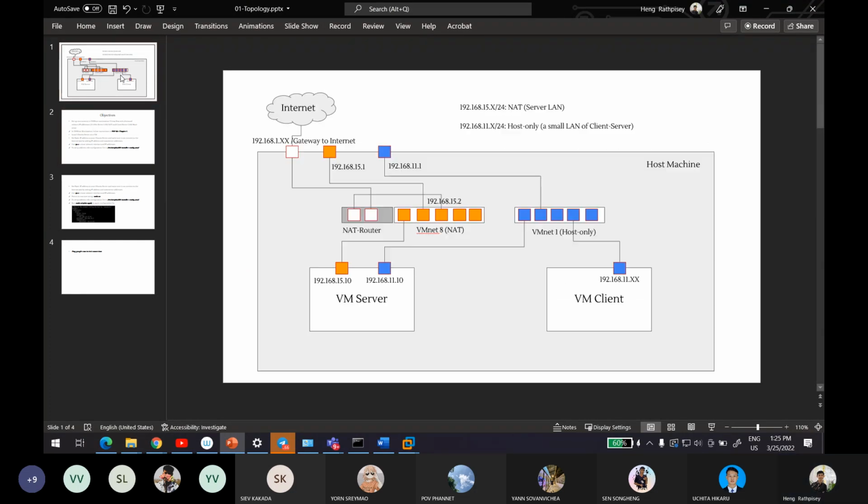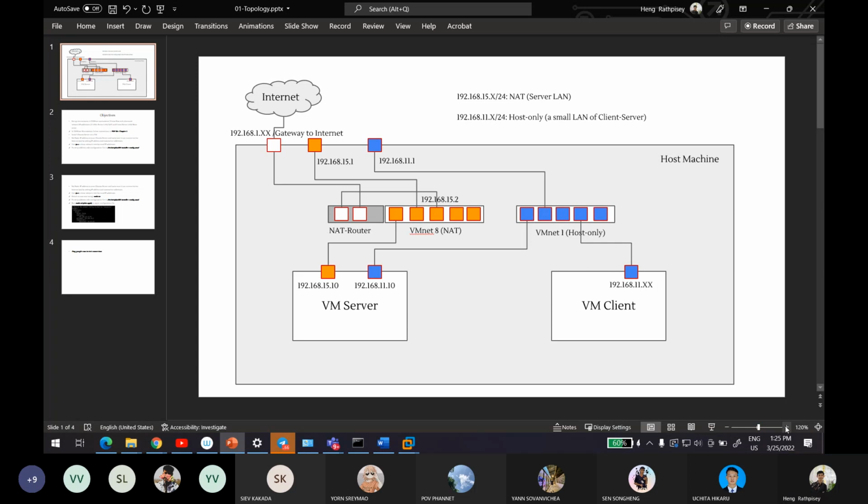Practice. So this is the topology that we are going to try to make. This one is the one that I used to practice with students last year, and it works with VMware Workstation. Okay, just VMware Workstation. It might be different in VirtualBox or Fusion.